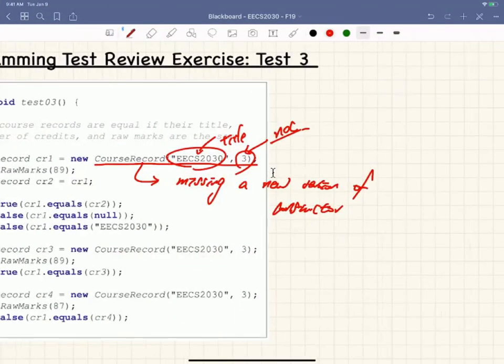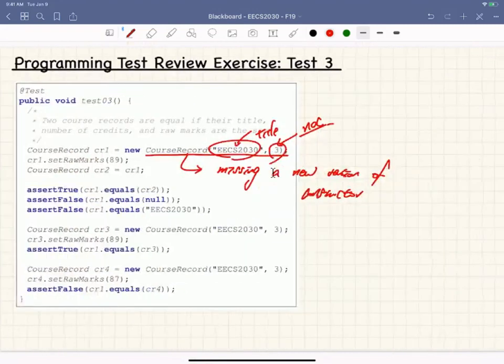Over here. So we got CR1 dot equals CR3. If you look at CR1, CR1 over here has the number of credits 3. The row mark has been set to 89. So these are the two, and also the title of the course is 2030, the green ones. On the other hand, if you look at CR3 over here, also 2030, 3 credits, and also the row mark is 89.